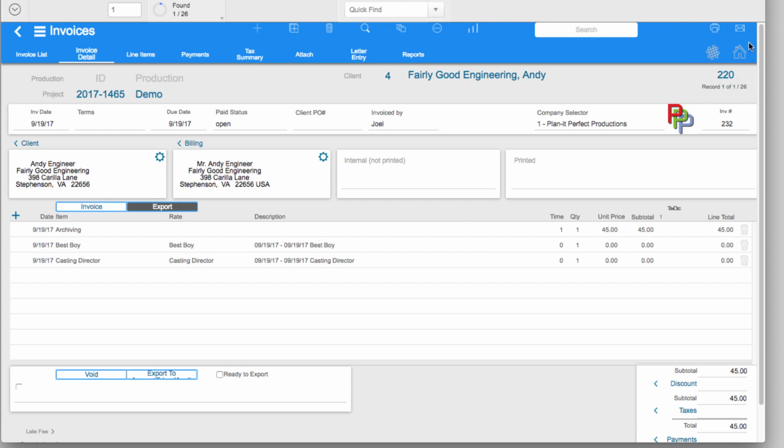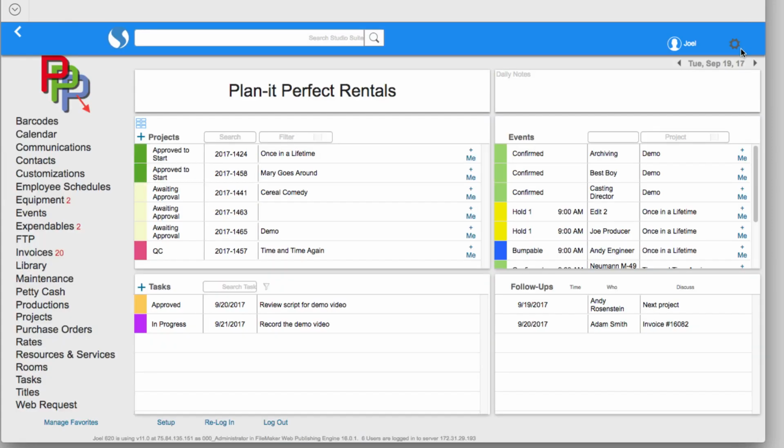Alright, well that's about it for navigation and record functions with a little extra tossed in. More videos will be available soon, but this should be enough to get you started.